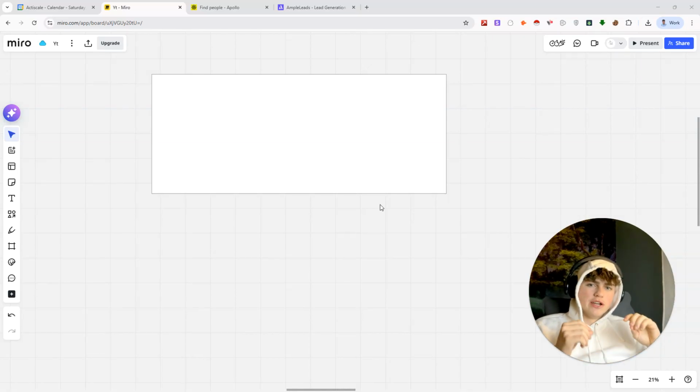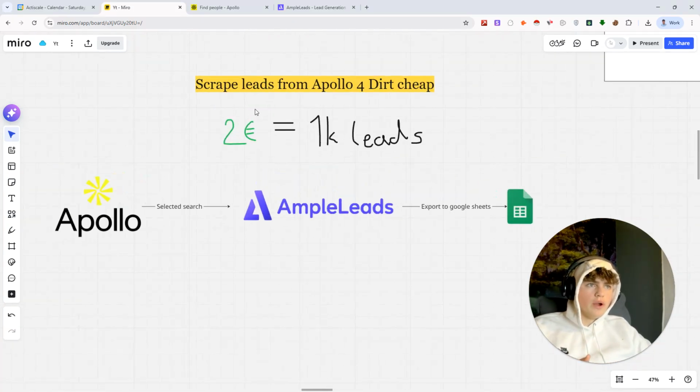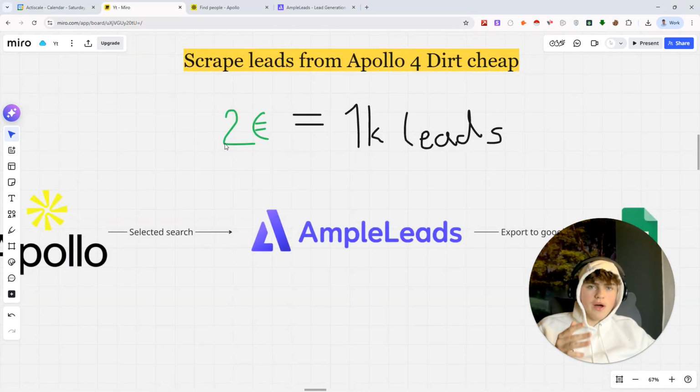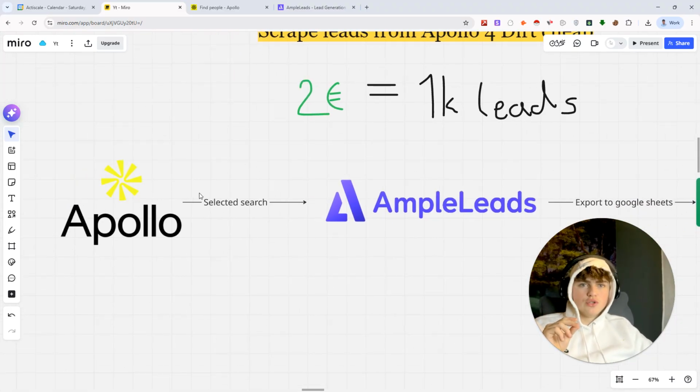I'm going to show you how you can use this third-party provider to scrape leads from Apollo for basically free, for dirt cheap. So you can see the workflow right here. €2 for 1,000 leads on this provider. Now, we're going to be using Ample Leads to scrape the leads from Apollo. This is kind of the workflow.